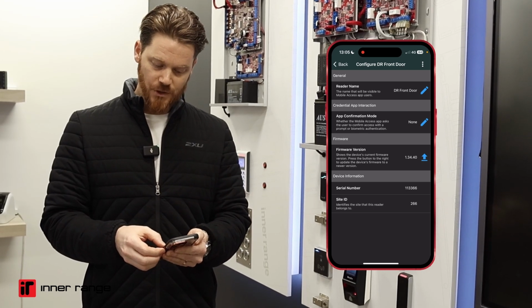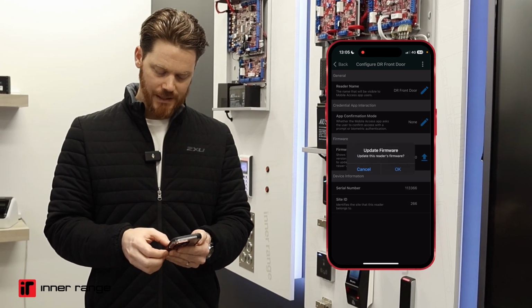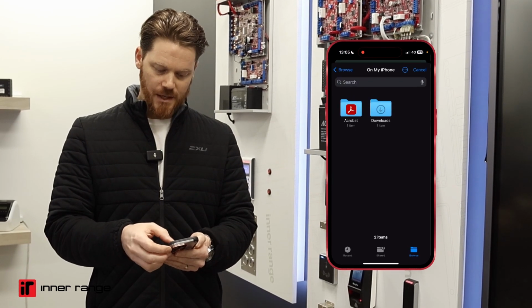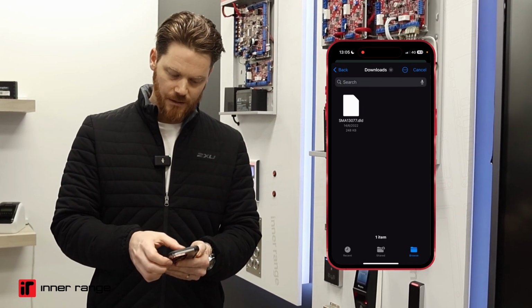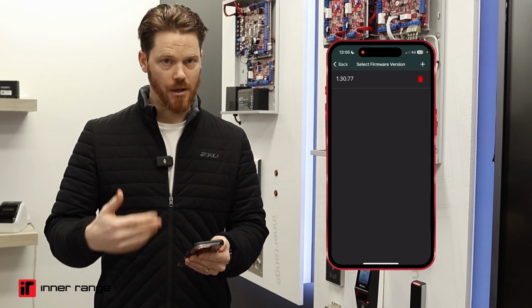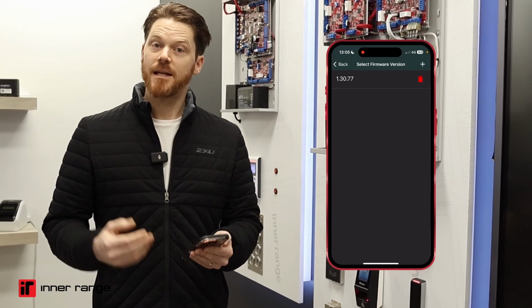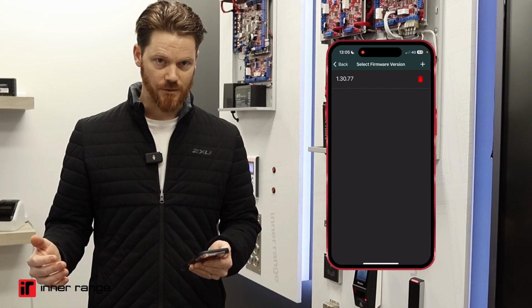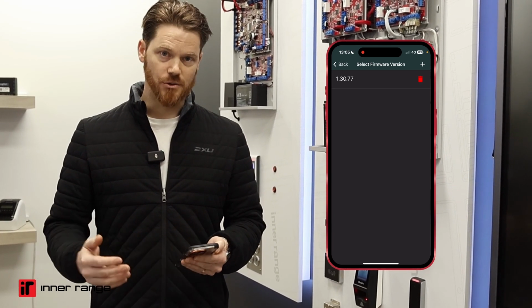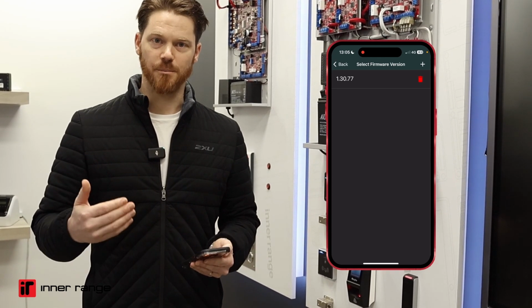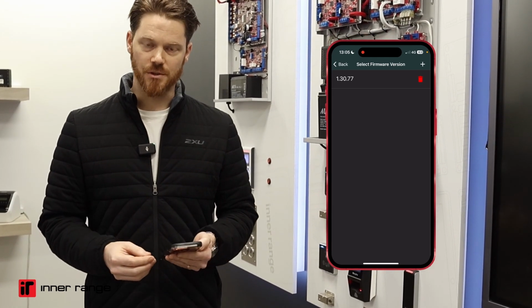I can update the firmware version, so I can select that. I hit the plus button, and it will then look for any firmware that I've loaded into the phone. It's imported that firmware, and I can go ahead and update that if I wanted to. You can update the firmware from the head-end software, that is to say the integrity software or the inception system, and you can do that en masse. So you can do a big batch update. You don't have to do it per reader, but of course you have the option of doing it per reader if you wanted to.